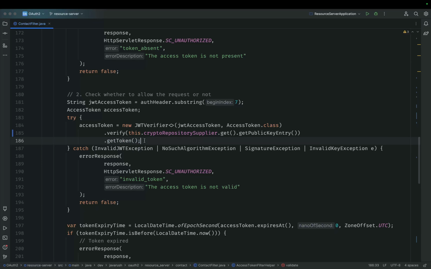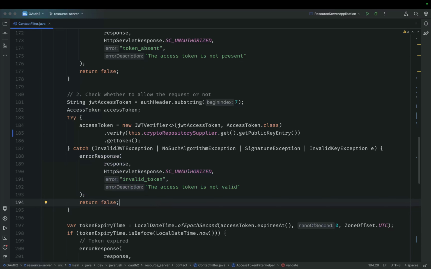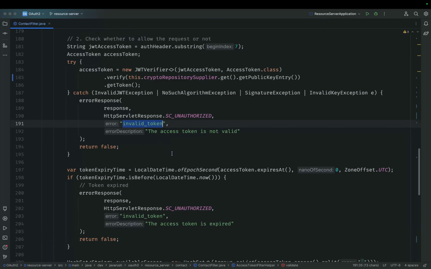If anywhere, let's say, the token is invalid, then we will get one of these exceptions, and in this case I'm returning this error response. Again, the code will be 401 only, because the access token is present but it is not valid, so we are not able to parse the access token. That's why we have this unauthorized error code, and we say invalid token.